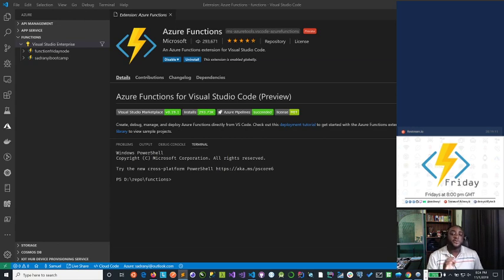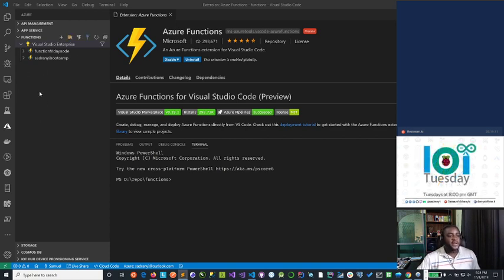Now, for those who want to use Java to write functions, you'd have to use either Eclipse or IntelliJ IDE using the Maven tools. That will allow you to create Java-based Azure functions. That's just out of the way. I just want you to know that. Awesome. So now with all this, we can go ahead and create our functions.